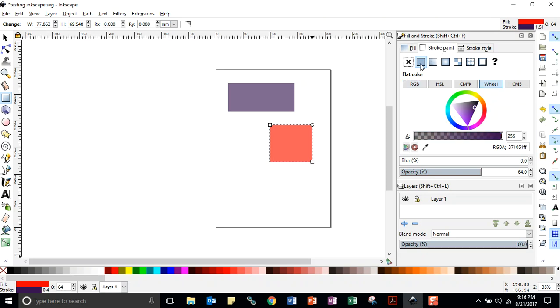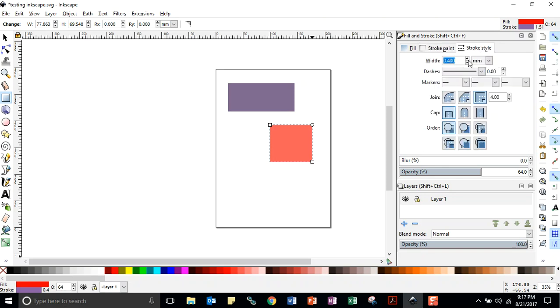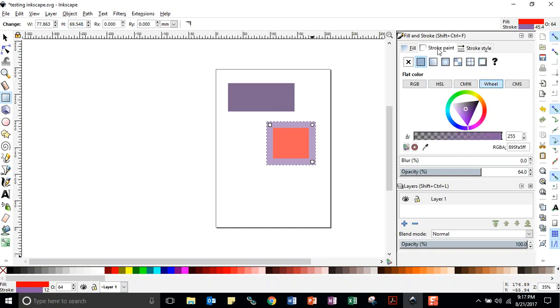If you want to change the stroke, that's another story. Right now I can't even see the stroke on here because it's too thin. So I'm going to go into stroke style and increase the width. Oh, I can see it now. There's the outline. You can use the color wheel to change that, or if I want to go down here and change it, I just hold down the shift button.